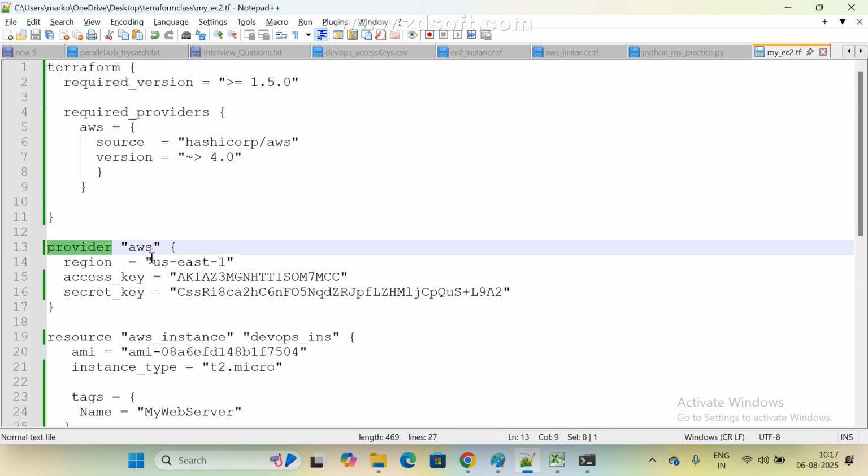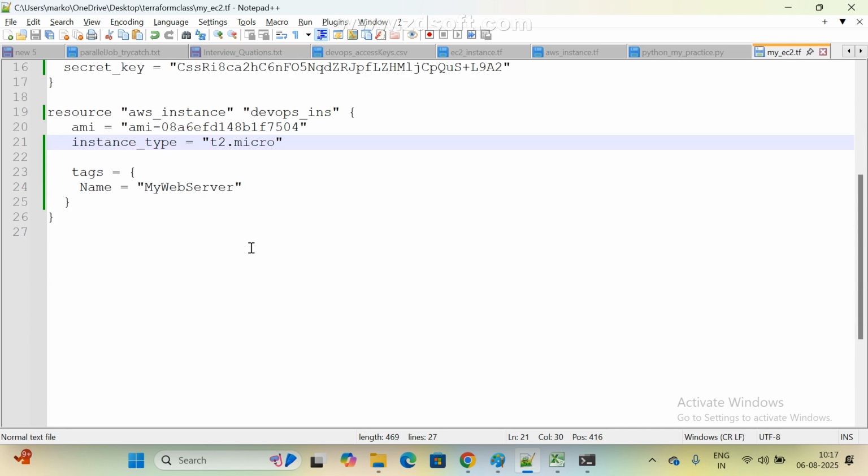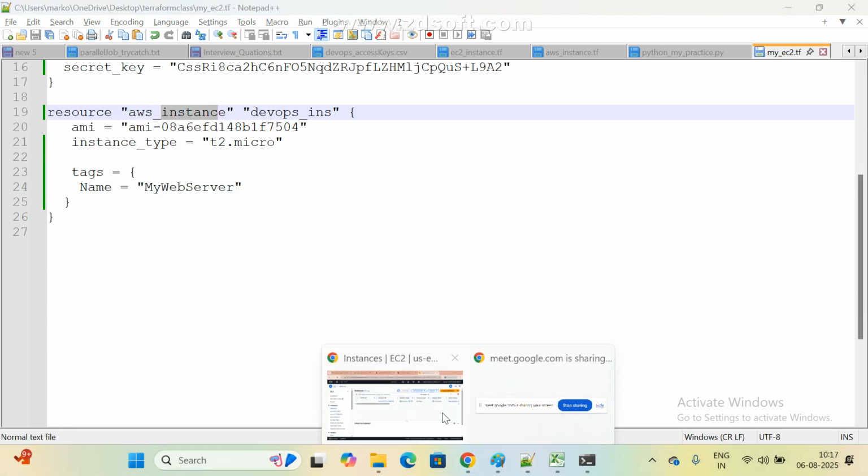Now this is the provider. Which provider are we using? I am using the AWS provider, and right now I am using a hard-coded access key and secret key. In coming classes I am removing this and will configure it the profile way. And this is the resource. This is the resource, this is the provider, this is the instance, and this is the service. We discussed the same, right?